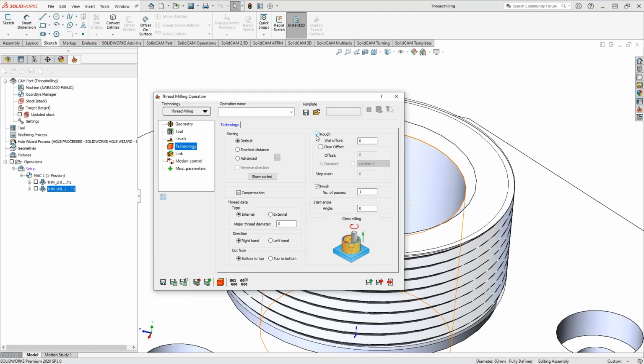So you have the ability to add a roughing pass with a wall offset, a clear offset. If you're doing just finishing, you could tell a number of passes. It's really just this lower section that's very unique to the thread milling toolpath. So either it's an internal or an external. It's a right hand or a left hand. You can tell it to go from the top to the bottom or bottom to the top. And then start angle. Start angle is going to be relative to where it starts.